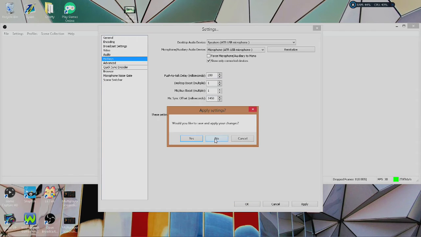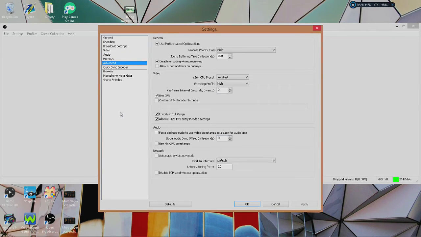So the big one that I want to talk about is the advanced settings. So process priority class. Now what I found out that this does, when you have it on like normal or idle or something like that, when you're using other programs such as Chrome, maybe you want to play some music or whatever, if your CPU gets overloaded, it's going to put those other programs before OBS, so your stream is going to start to lag and get choppy.